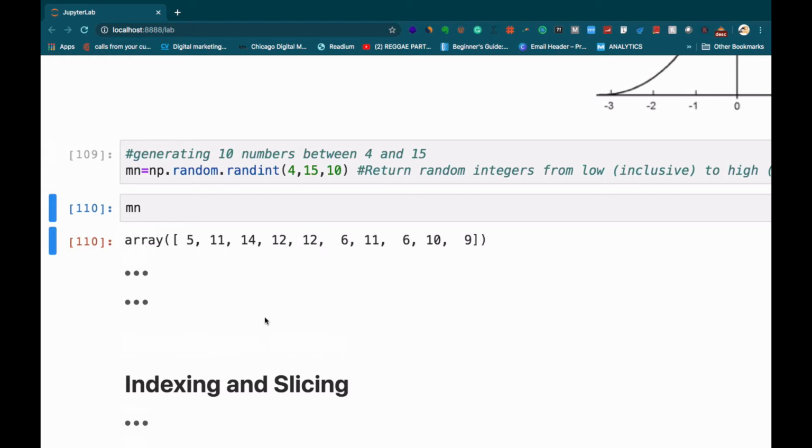So it's going to generate some integer values for us. Now you can see what we have over here. They are all random numbers. You see we have 5, 11, 14, 12, 6, 11, 6, 10, 9. Inconsistently it's going to generate these integers for us. All these integers are going to be from 4 to 15, inclusive of 4, exclusive of 15. It's going to generate 10 random numbers for us.